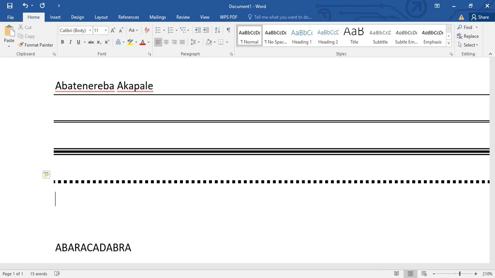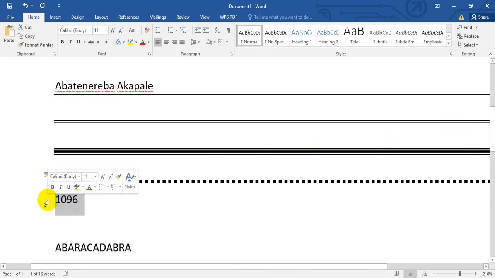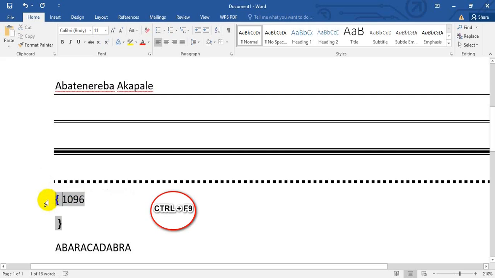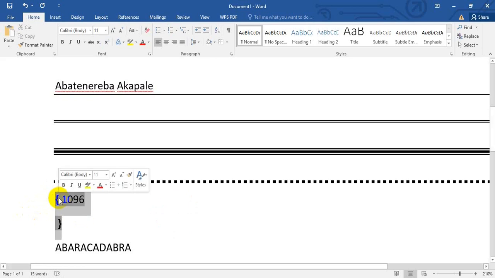Alright, we are moving to the next command, where you have a number and you want to convert that number to words. So I type 1069. I want to convert this number to words. What do you do? Highlight the number and press Ctrl plus F9.